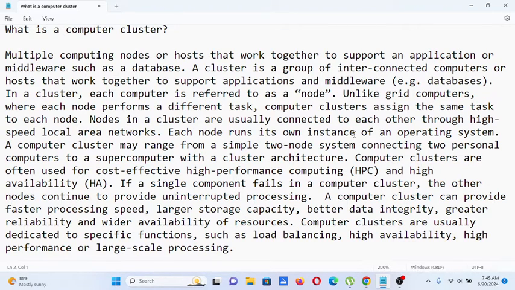Nodes in a cluster are usually connected to each other through high-speed local area networks. Each node runs its own instance of an operating system. A computer cluster may range from a simple two-node system connecting two personal computers to a supercomputer with a cluster architecture. Computer clusters are often used for cost-effective high-performance computing and high availability.